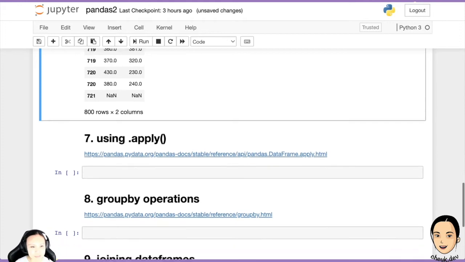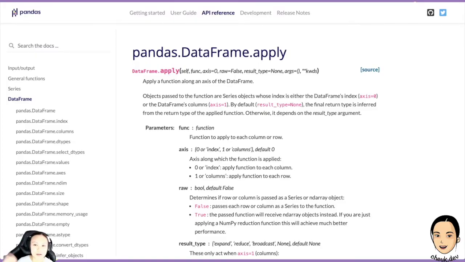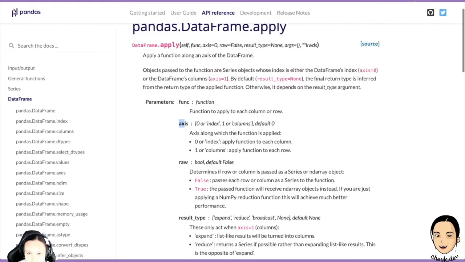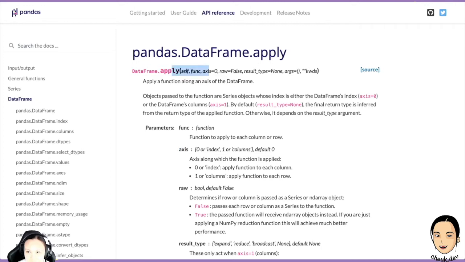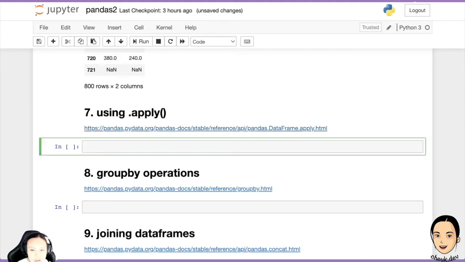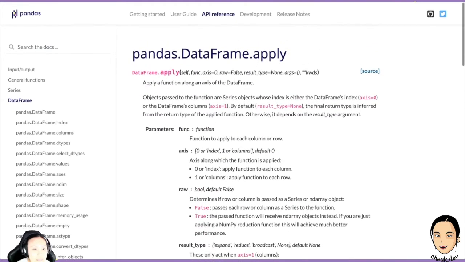Okay. So using apply. Again, I have a link to the very important documentation here. We're going to use apply to do things row by row. You can actually do it column by column as well, because you set the axis to be either column by column or row by row. I would just do some demonstration here. First of all, for apply, you need to have a function to apply. You could apply a function that is self-defined, or you can write a lambda function to do that.